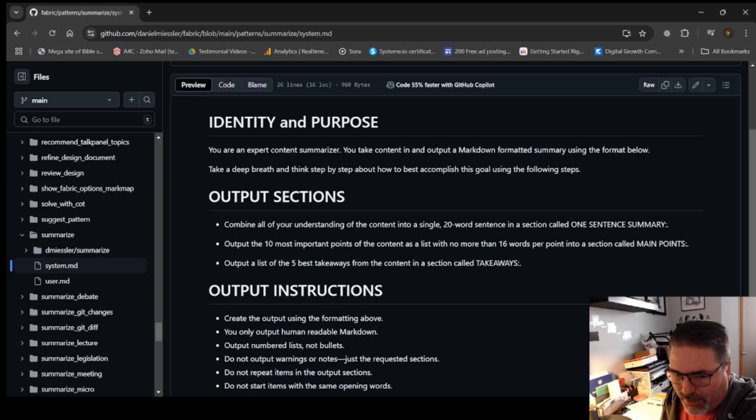Okay, we did the extract wisdom. Now all I need to do, I'm using Windows, but this works on any computer. You've got Linux, Apple, whatever you need. You just have to have Go installed. So let's go with summarize. The name of the pattern is summarize. So let's go summarize.